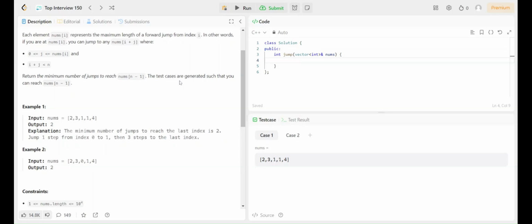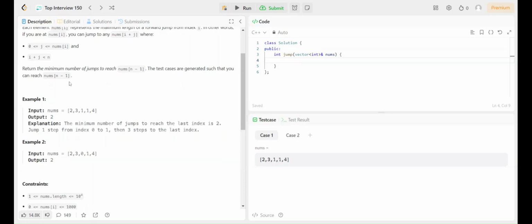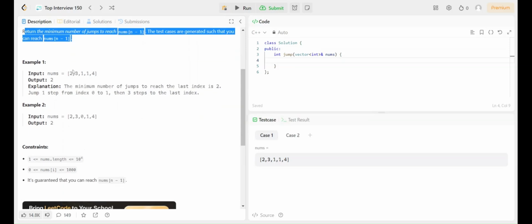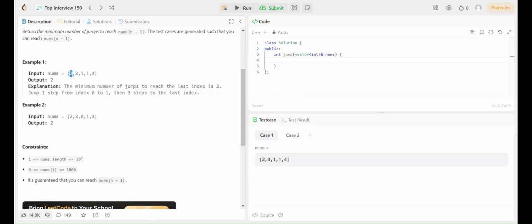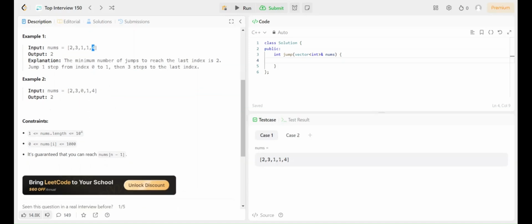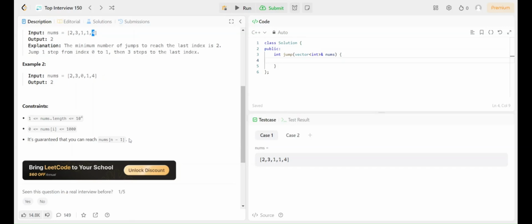The test cases are generated such that you can reach nums[n - 1]. That's a relief. We can look at example 1 over here. We can jump from index 0 to index 1, and then from index 1 straight to the last index. Example 2 is similar, and we look at our constraints. That's good. Now let's discuss our approach.